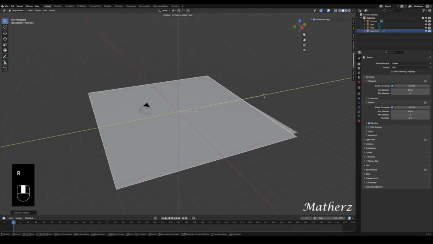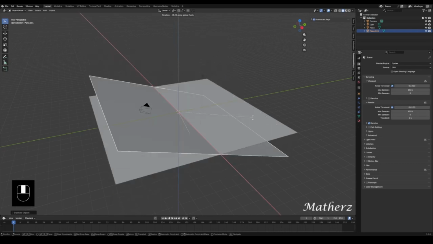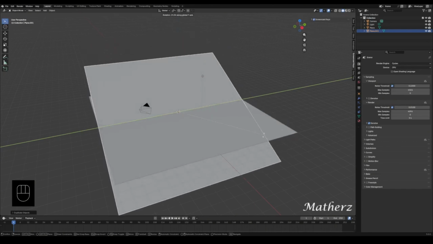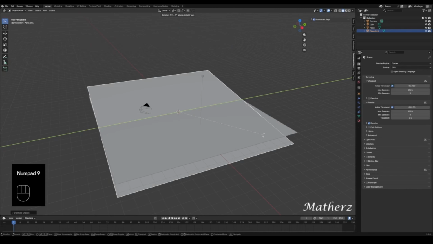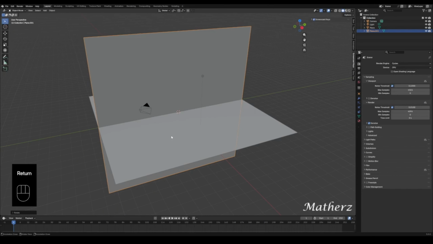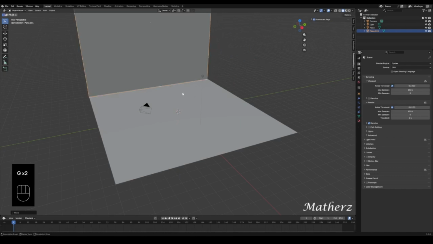R for rotate, and you want to go against the axes here, which will be the Y axis. Just hold down that center scroll right there, and you should be able to go to any of the sides right here. So we're just going to press 9, 0. If you don't have the number pad, you can go ahead and press 9, 0 at the top of your keyboard. Let's press enter just to facilitate that one. We're going to go with G, bring this up. So now we've got a nice floor and a nice wall to work with.